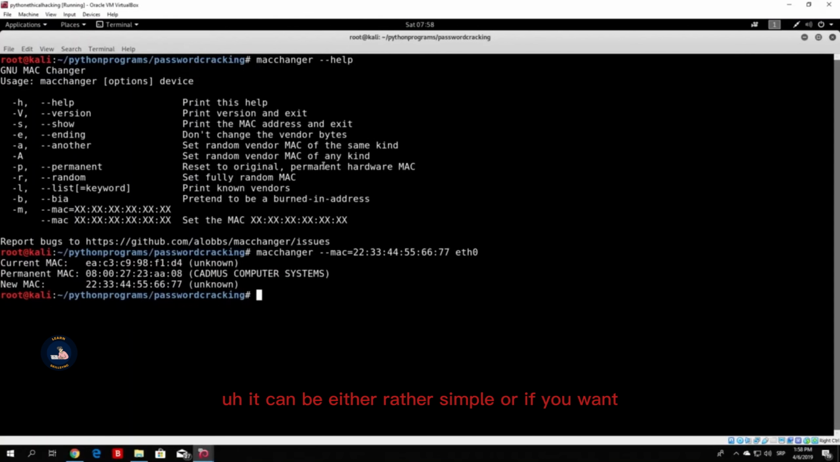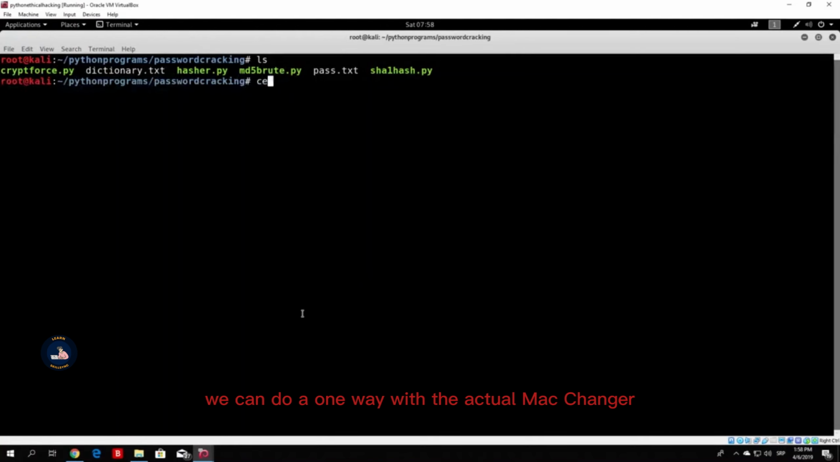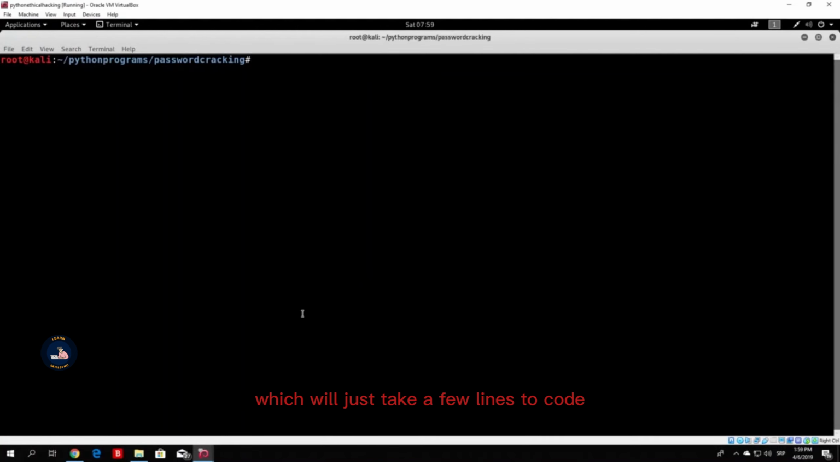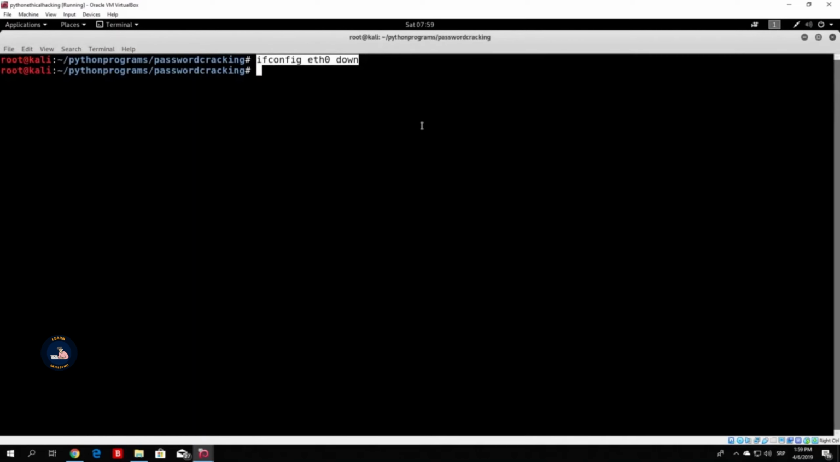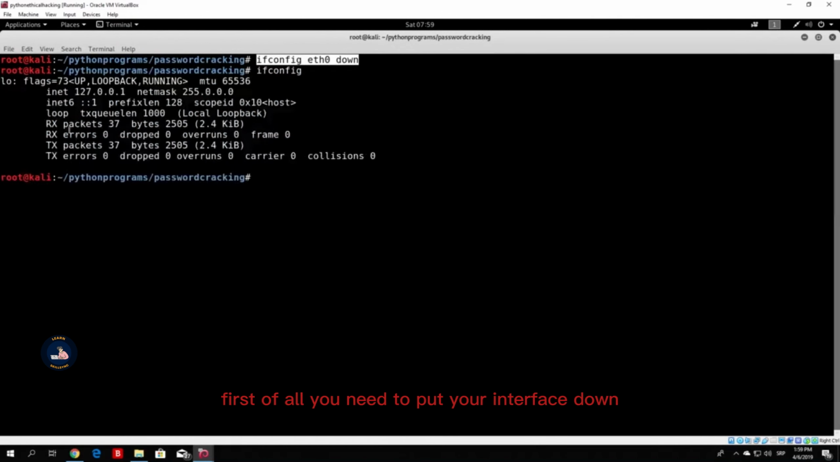It can be rather simple, and there are 2 ways to do this. We can do one way with the actual macchanger, which will just take a few lines to code. And we can do another way, because there is a way to change the MAC address with the Linux commands themselves. Let me just show you how you can do that. First of all, you need to put your interface down. So in order to put your interface down, you need to type here ifconfig eth0 down.